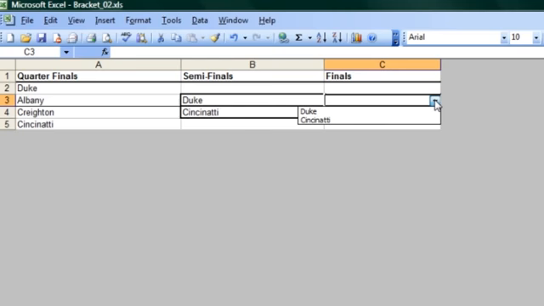You can see that I've already done it, and it chooses from those two cells. We have Duke or Cincinnati. Now, even though those cells were filled themselves by data validation, this one is filled using data validation, one or the other. That way you get all the way from the quarterfinals to the semifinals to the finals, and you know who you picked, and if they won, and if you win fictitious money.